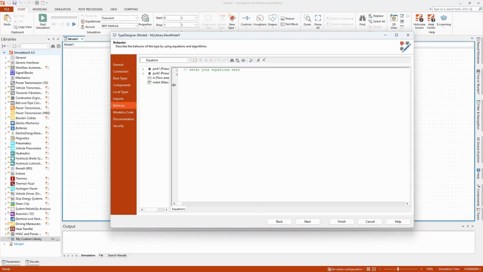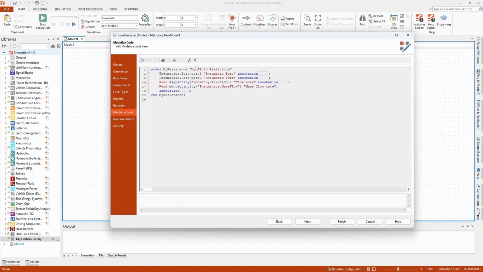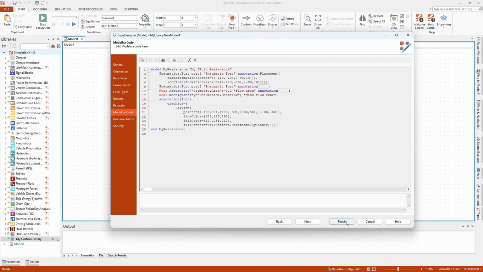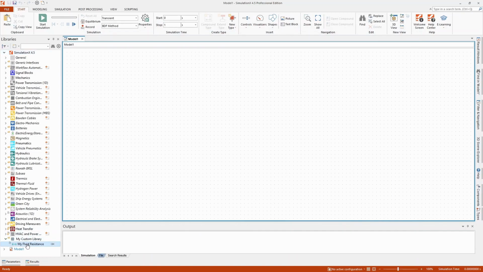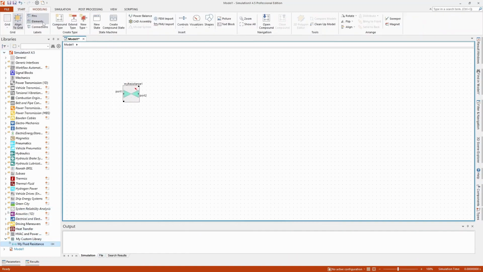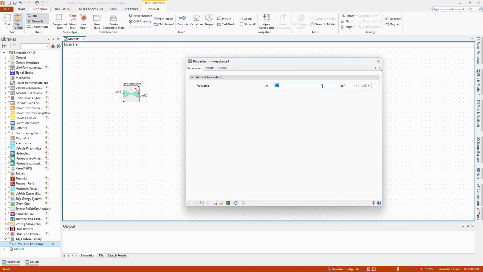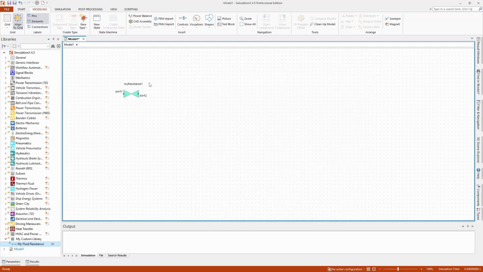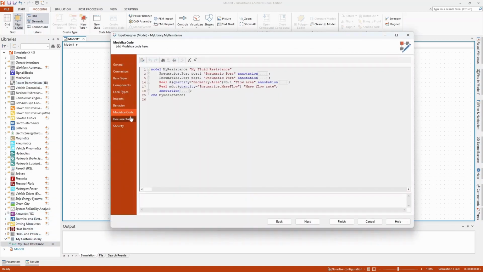Before entering the model equations on the Behavior tab, let's look at what we've done so far. We can see that the TypeDesigner has been generating Modelica code in the background. Pressing Finish, we can take a look at our partially finished element by dragging it into a new model. We can double-check the port names, as well as open the parameter dialog to see the parameter and result variable. Double-clicking on the element in the library bar reopens the TypeDesigner.